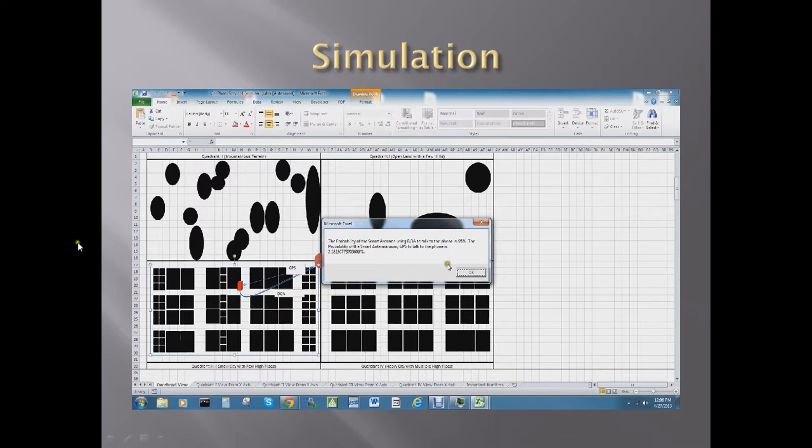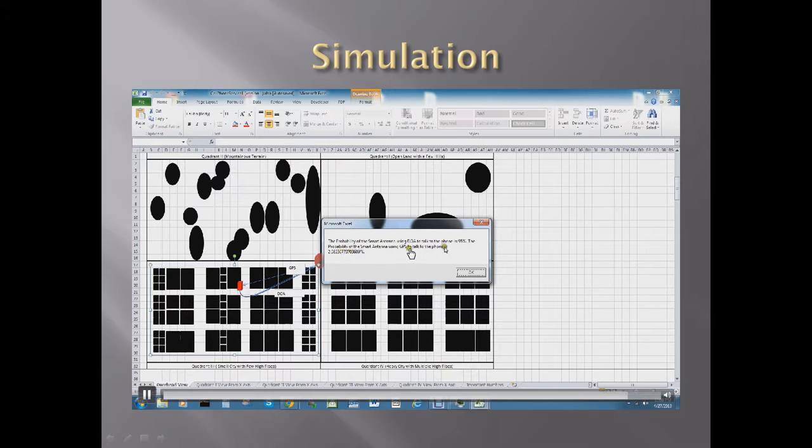Here you can see the probability of the DOA is 95%. The probability of the GPS is 2.58%.